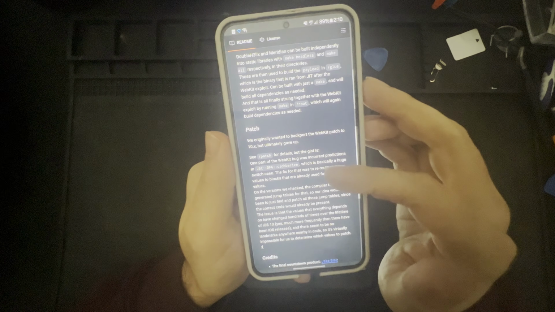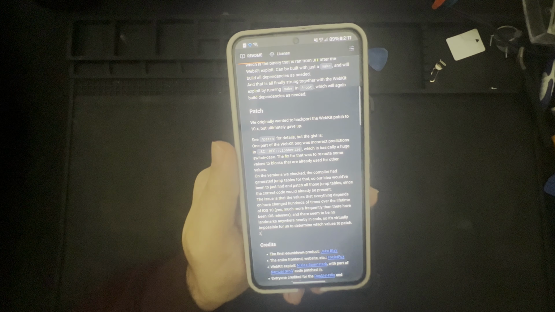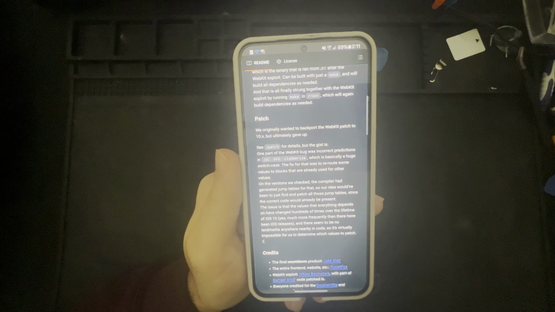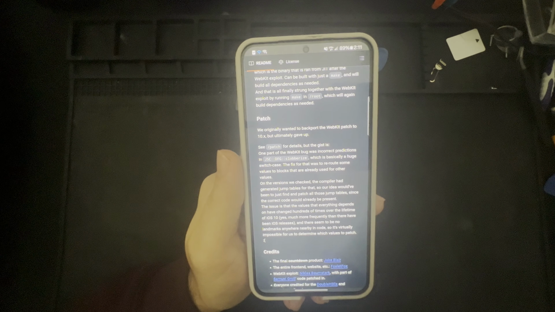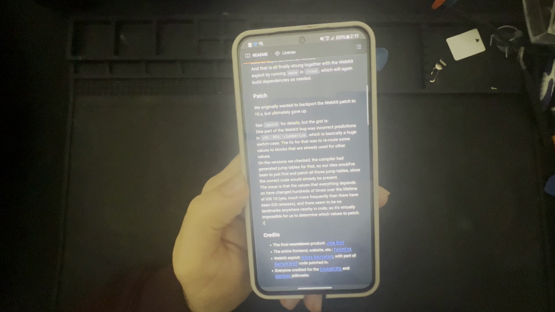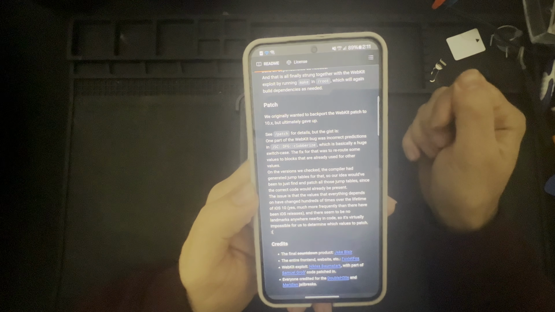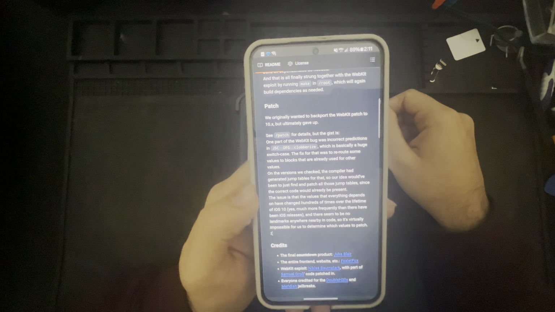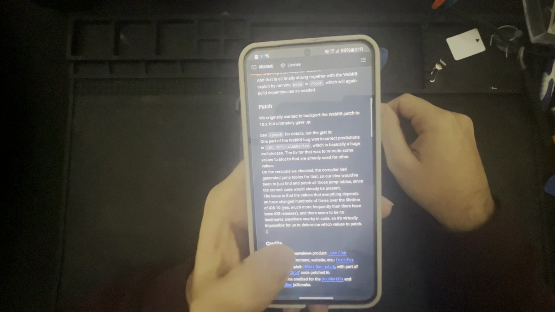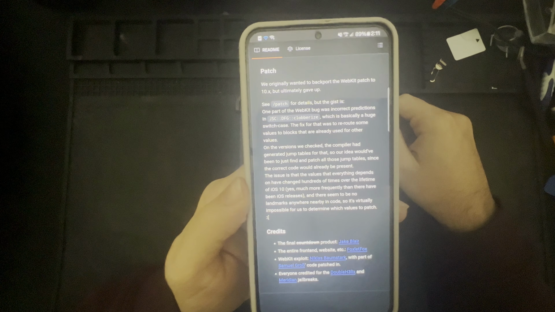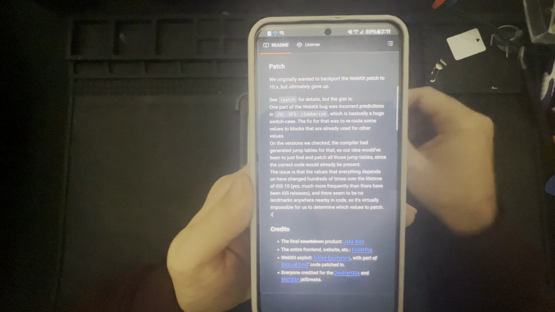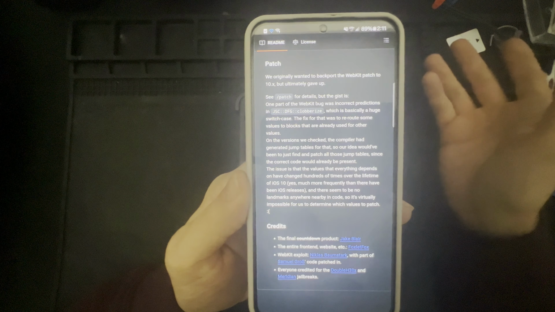Moving on to the patch information. The developers originally wanted to backport the Webkit patch to iOS 10, but ultimately they gave up, and to be fair, it's for a very good reason. Seeing the patch for details, the gist is one part of the Webkit bug was incorrect predictions in that location, which is basically a huge switch case. The fix for that was to reroute some values of blocks which were already used for other values. And on the versions they checked, the compiler had generated jump tables for that, so their idea would have been to just find and patch those jump tables since the correct code would already be present.